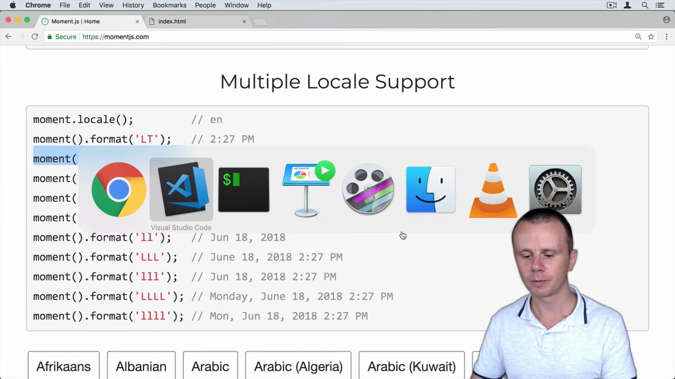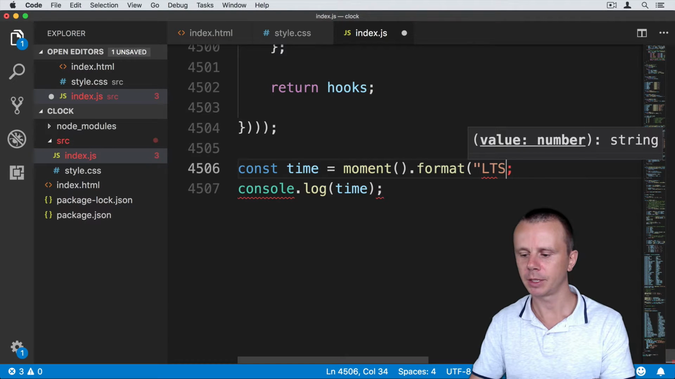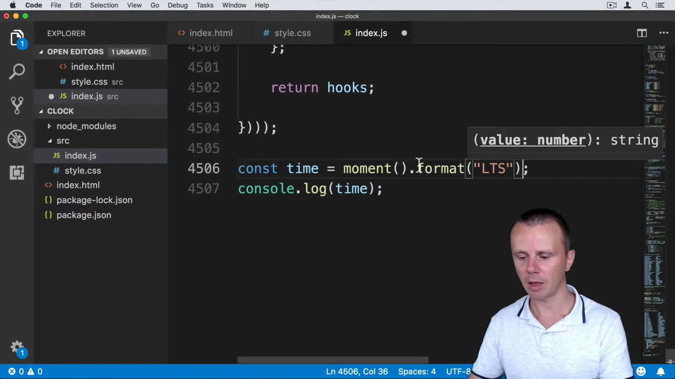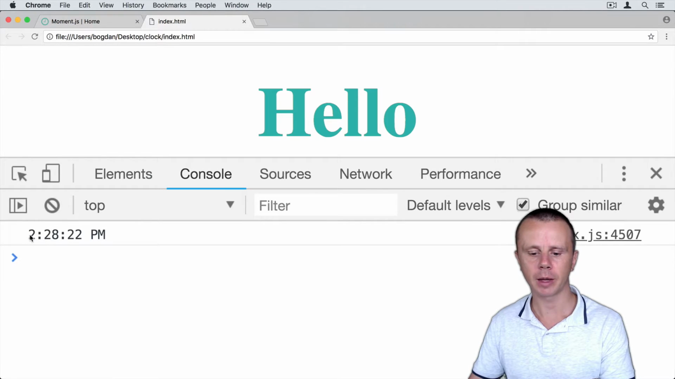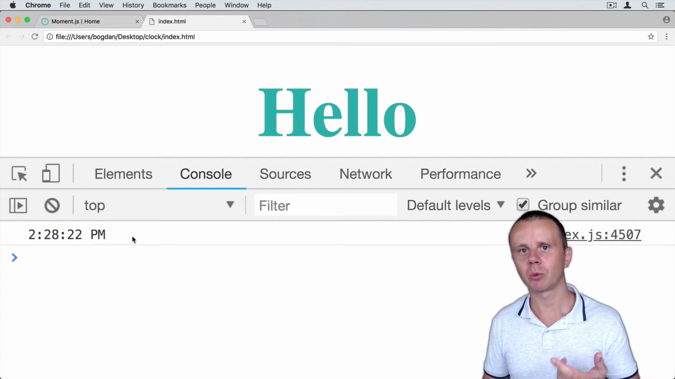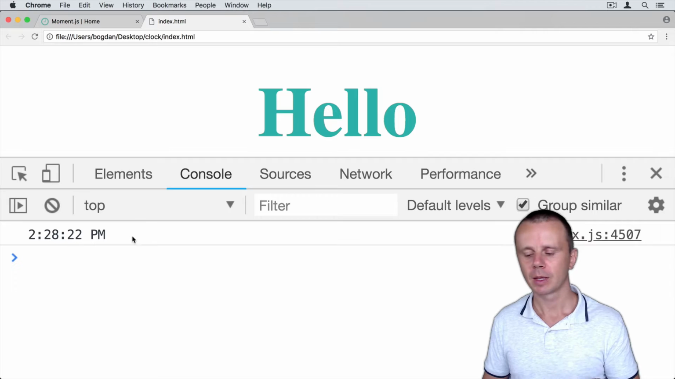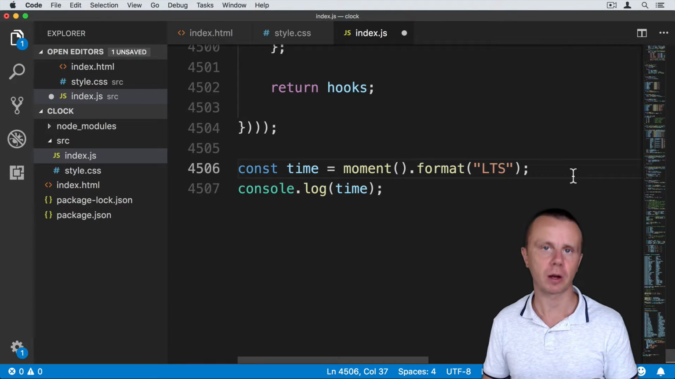Let's go to the code and .format and here LTS. Let's save this and go back to Google Chrome. Refresh and now I get the needed time. But of course it is not updated automatically. So the console log statement was executed just once. Okay, let's move on. I will create two functions.